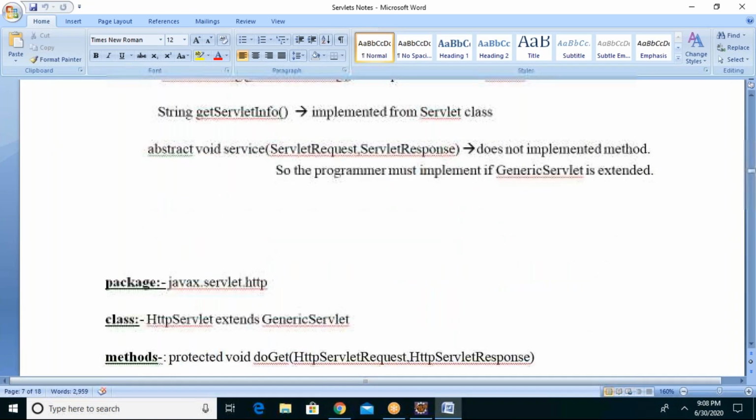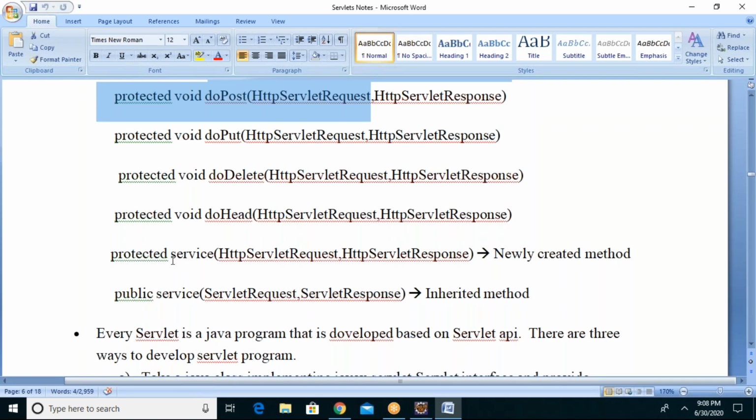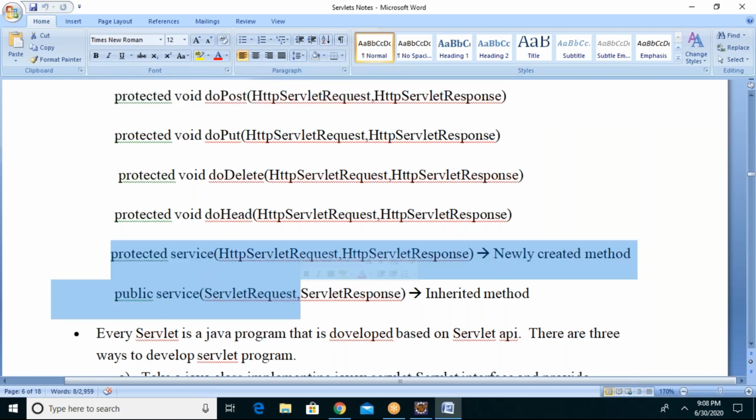Look at this. There are several ways. I used which servlet? HTTP servlet, in order to go with doGet and doPost. HTTP servlet is the child of generic servlet, which means all the methods of generic servlet are also available in HTTP servlet, along with some new methods: doGet, doPost, doPut. And we have service methods also.